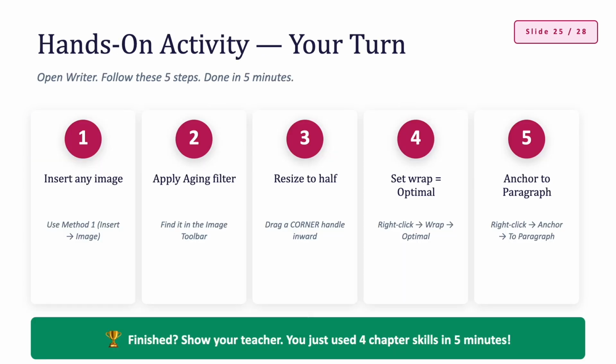Mini activity. Let's try a quick hands-on activity. Open Writer now. First, let's add an image from your computer using method 1. Next, we will apply the aging filter from the image toolbar. Then, we will set the text wrapping to optimal. After that, we will anchor it to paragraph. Finally, we will type a sentence next to it and watch how the text flows.